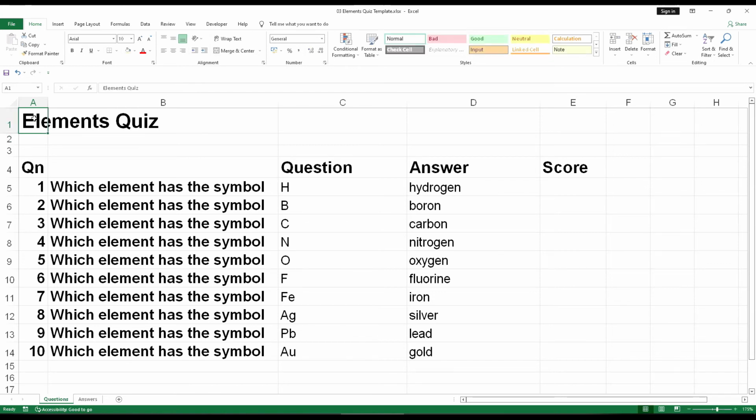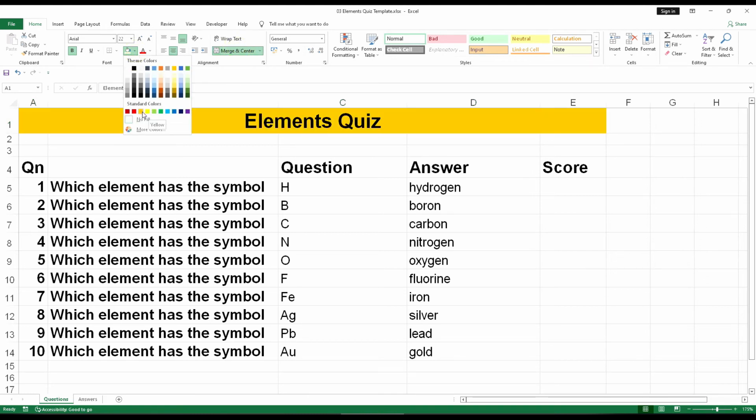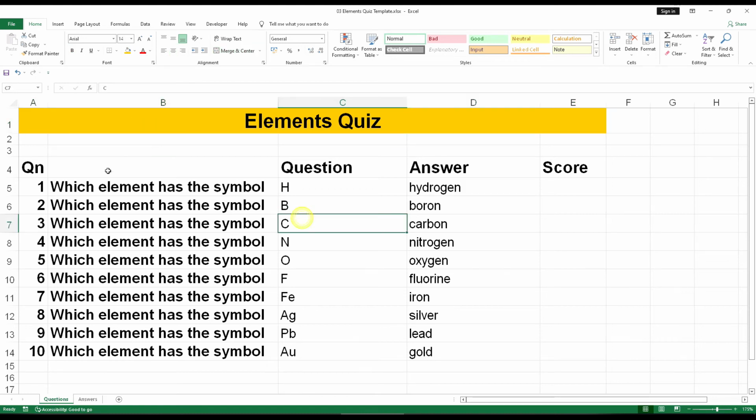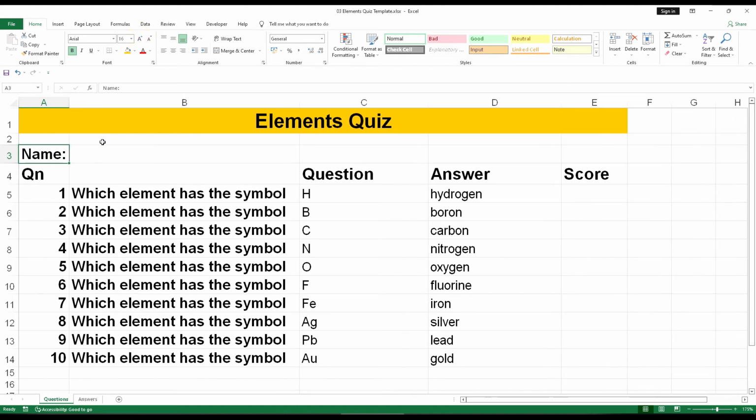So you can call it elements quiz, you can put your name in it, you know, John's elements quiz, something like that. We're going to highlight all the way across to where our score is there, and once again we're going to merge and center. Okay, and then we're going to colour in the top part of that. Here in cell A3, let's put the name again, so make that bold. Let's make it probably a size 16, and then get hold of those and stretch them.